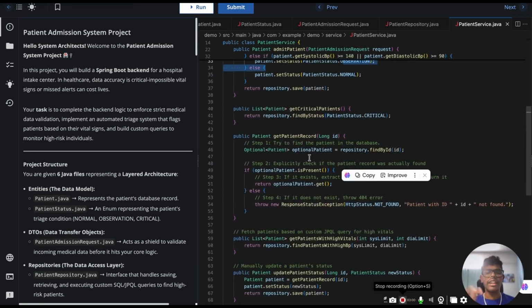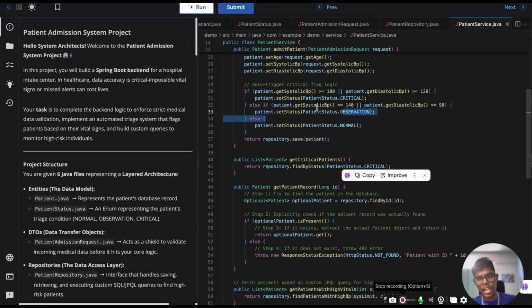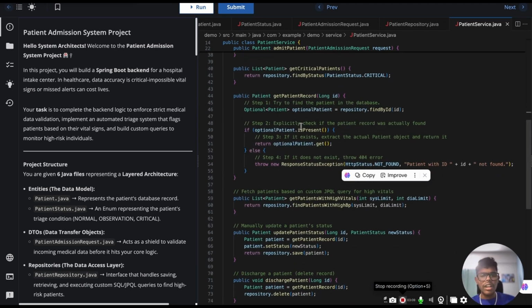Then we have get critical patients. We find by status whichever patient has the critical mark. So when we click on get critical patients, we get the list of critical patients. Then we have the patient record. Basically, we have to find the patient by ID. Once we check, if the patient is there, then we get the patient. If it is not there, then we say the patient with that ID is not found.